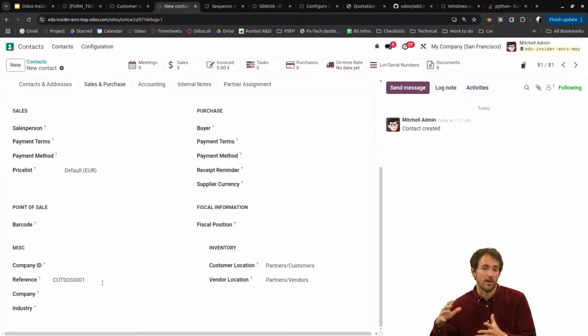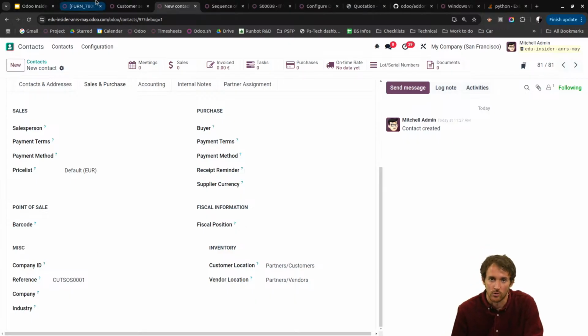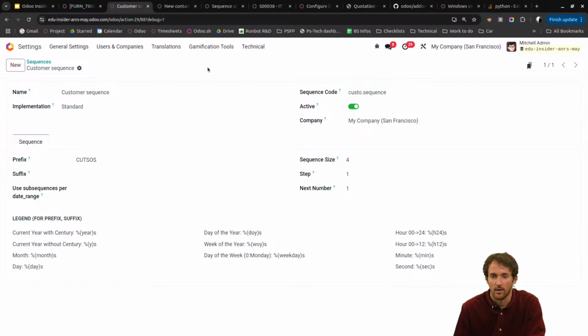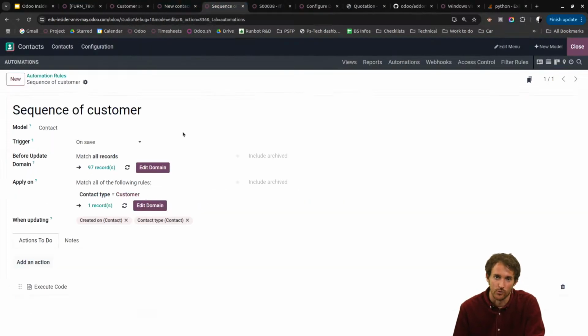And so, of course, you need to apply the same for the vendor and the same for the product. But basically, at the end, it will work. So you need to have 3 different sequences, as well as 3 different automation rules to make sure that you can apply it in each corresponding case.